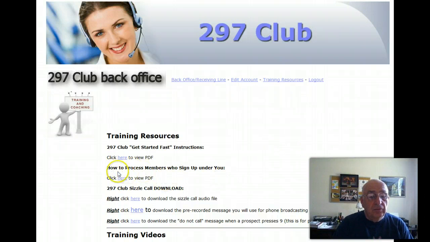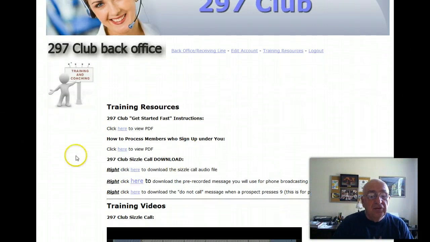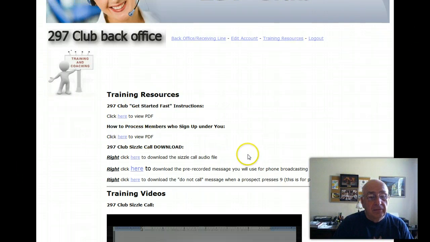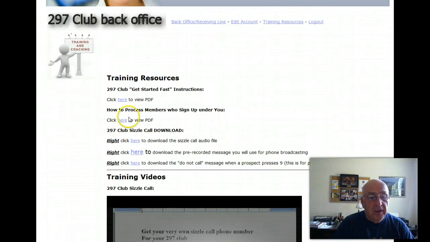Okay, here's where you can read how to process members who sign up under you. You just have to know that when you receive a payment, you have to manually process them and confirm them, and it changes their back office too, so you have to do that.